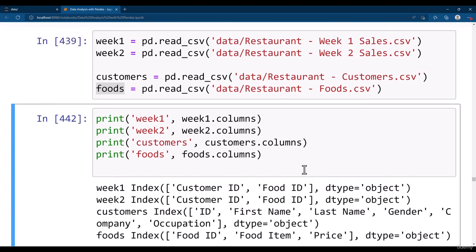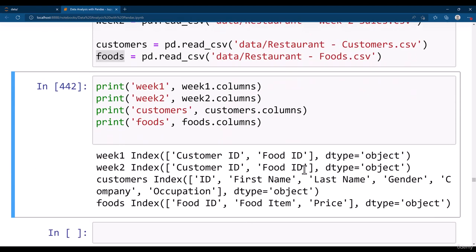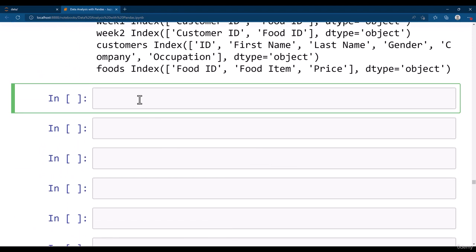So we have 3 tasks to do in this lecture. One is concatenation, merge and join. So first I'm going to show you how you can do the concatenation. Concatenation is where you combine data frames along the rows or along the columns. So that's what I'm going to do here.